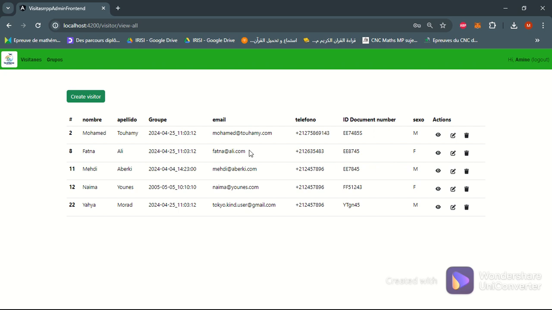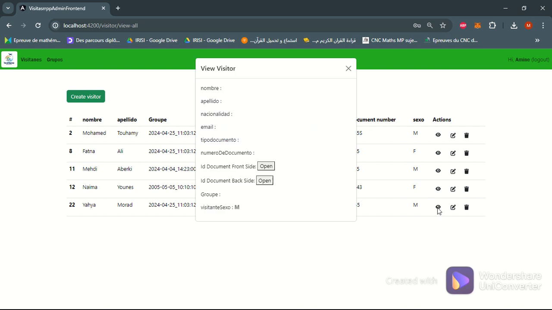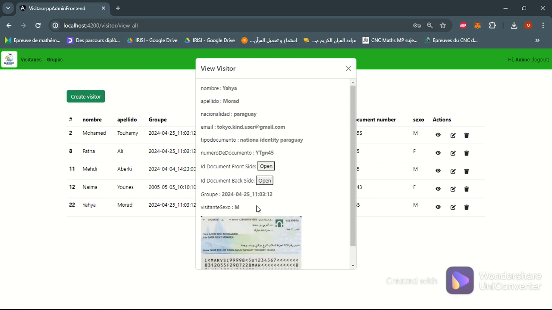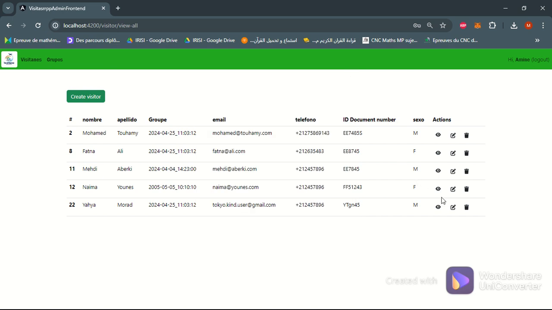So I can continue exploring the features of this mini application. So I can see details about a visitor. So here is the information about him, and I can also see the uploaded image of the identity document. So here is the front side, and here is the back side, and the rest is the other information about the visitor.